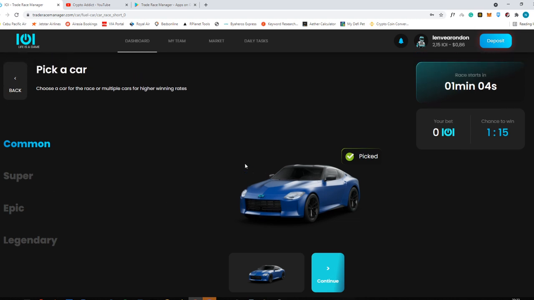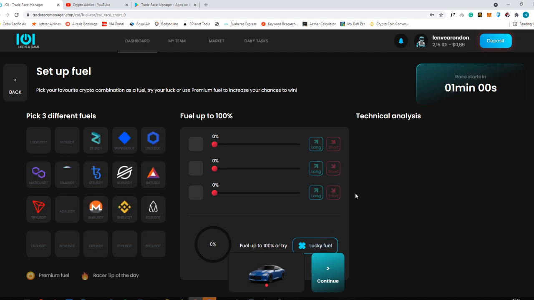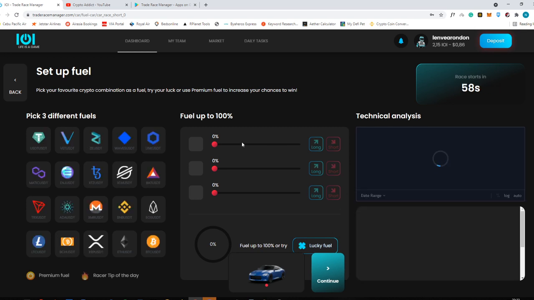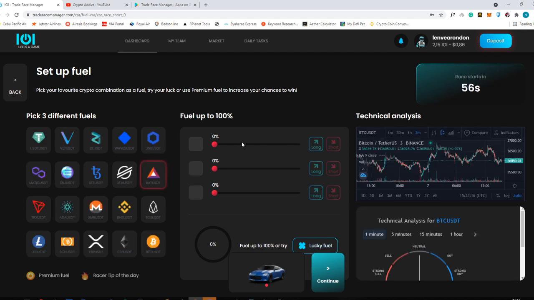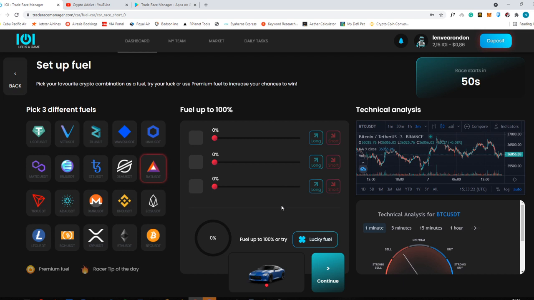So I'm just going to choose this card for this tutorial right here, and here this is where the magic happens. Okay, so this fuel right here, you need to predict in the next, I'm not sure if it is 30 seconds or 1 minute, if the coin is going to go up or down. So everything that you've gained on that coin will determine your speed.